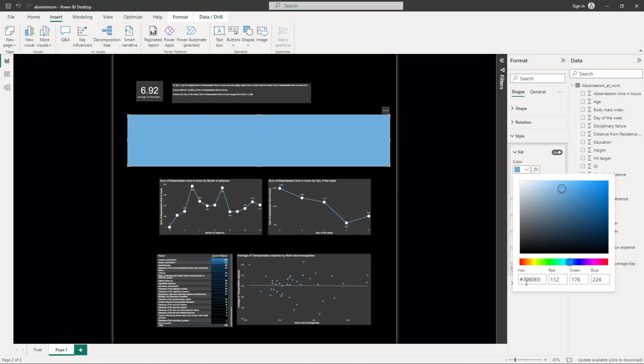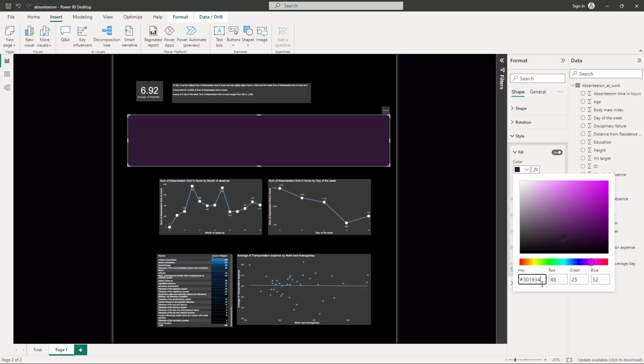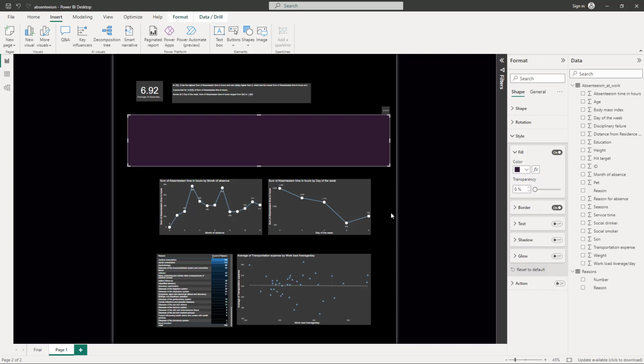This is literally the first hex color that came up on Google. And as you can see there, it kind of pops in. So I'm going to leave that one there and we'll have that color. And now I'll play around with the transparency.